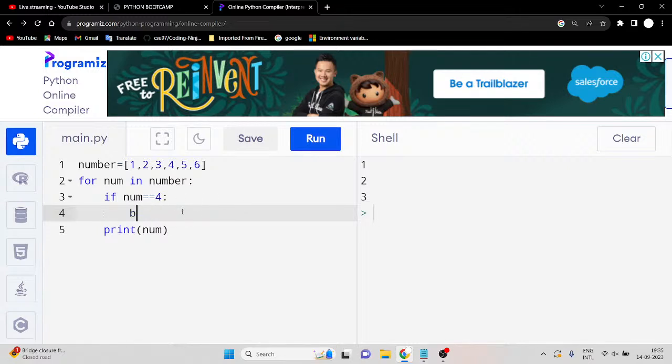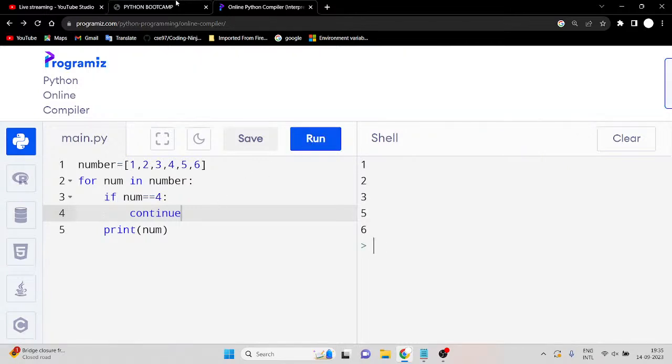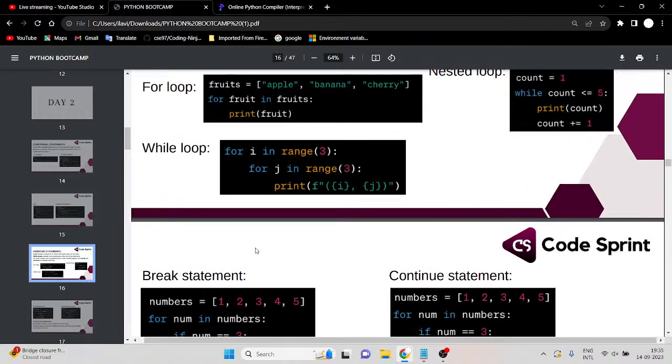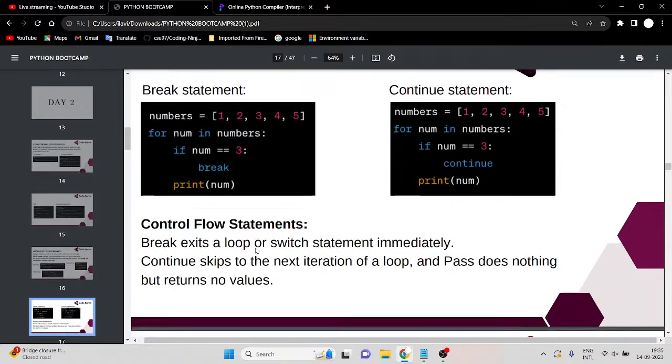And now let me change this to continue. Any guesses? Only at this particular 4, I'll just skip that. So 1, 2, 3, 5 and 6. So this will be the output. That is the only difference between break and continue. So I hope you're clear with all this: conditional, iterative and control flow statements.